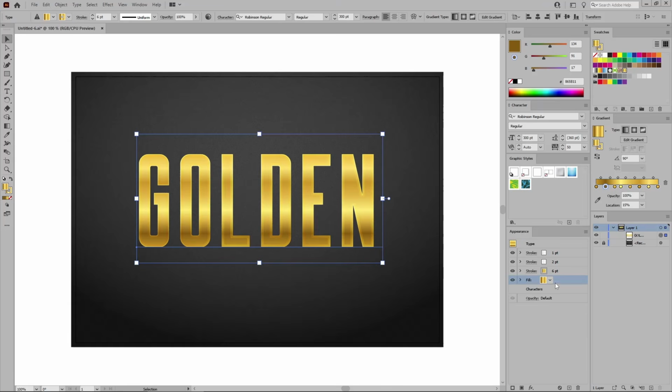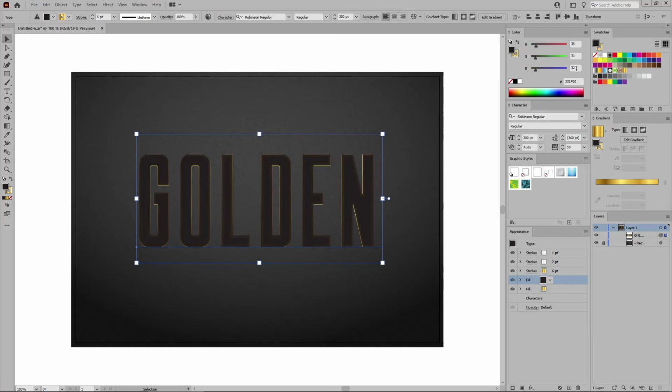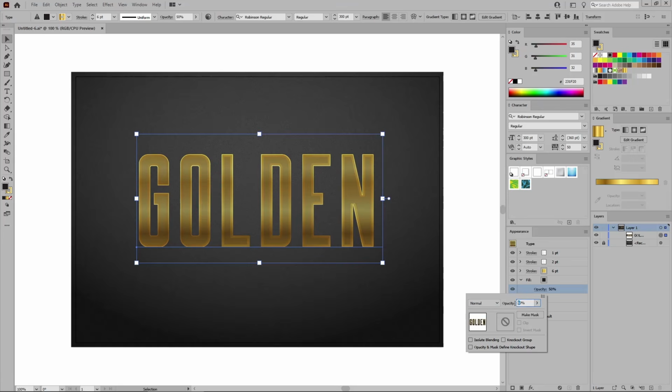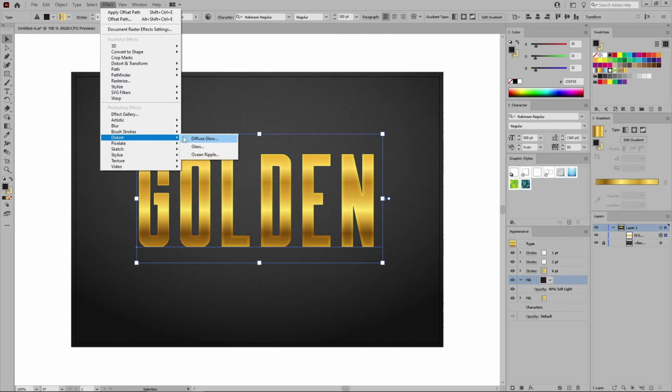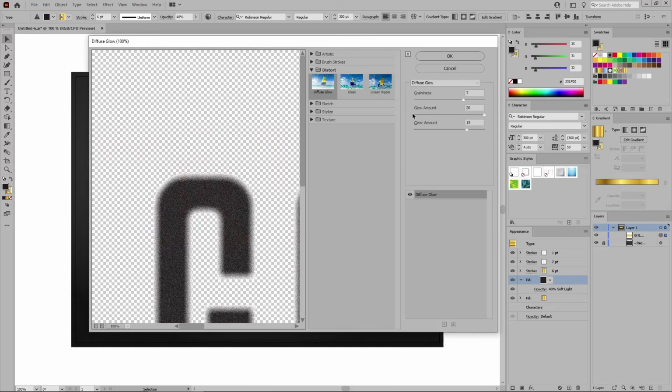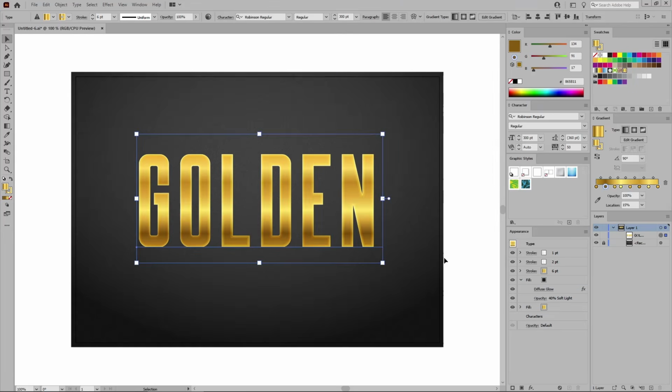Select the fill and apply a new one using this same button. Change the color of this new fill to 35, 31 and 32. Lower its opacity to 40% and change the blending mode to soft light. And then go to Effect, Distort and Diffuse Glow. Move these sliders to 7, 20 and 15. Click OK to apply the effect.